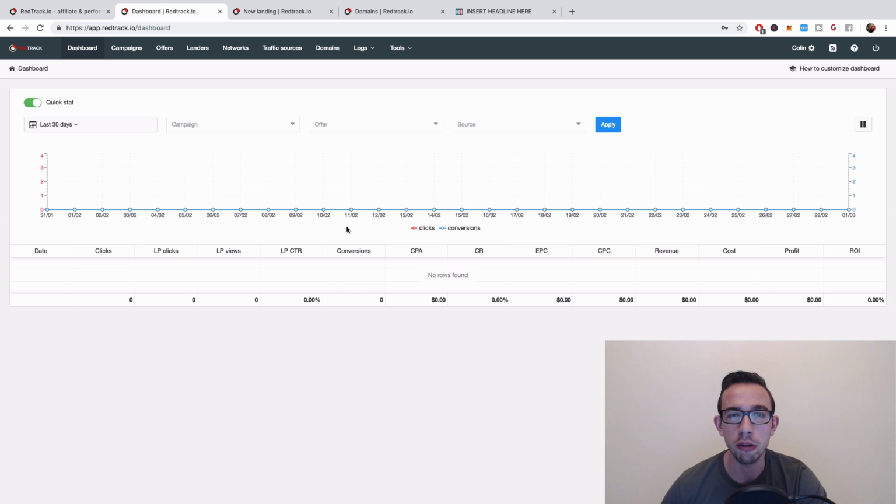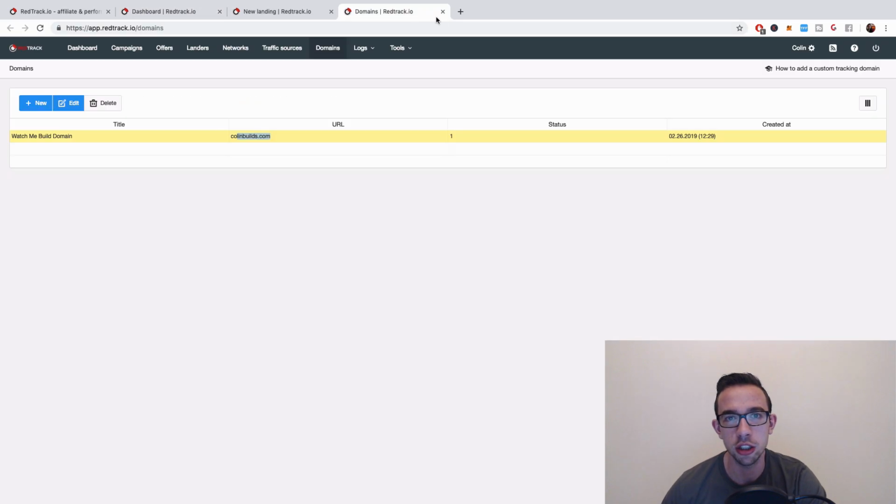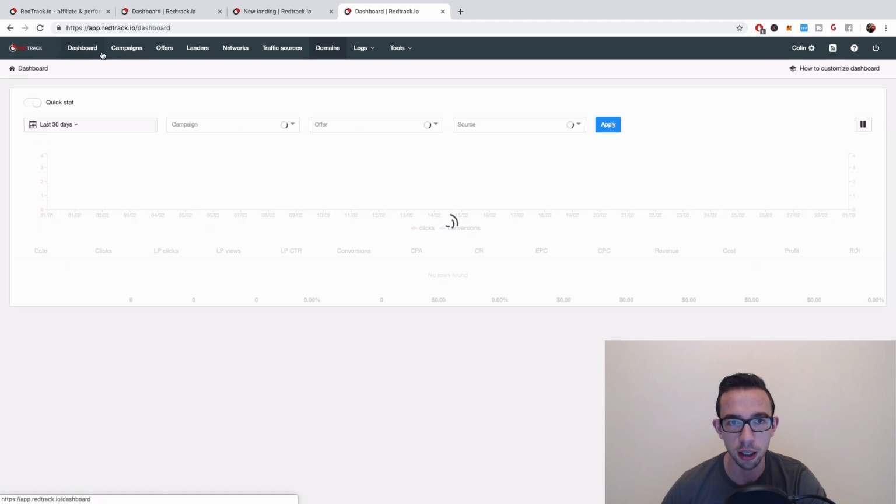So hopefully you have an idea of how the main Redtrack functions work. And this is basically the same for every tracker. Every tracker has a click URL, every tracker has the postback URL, and with the use of parameters, you will be successful in tracking everything.